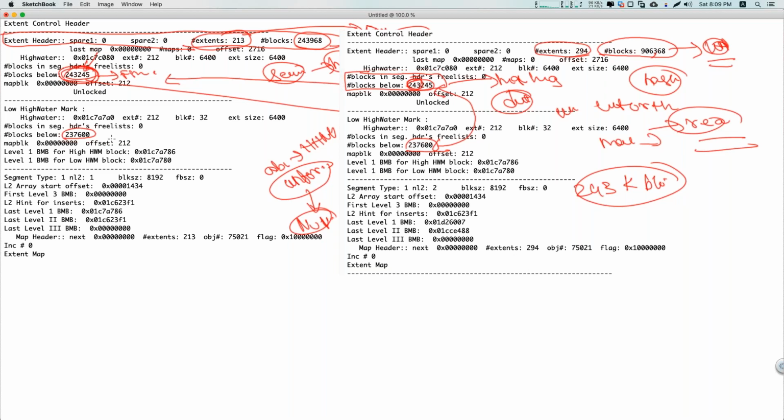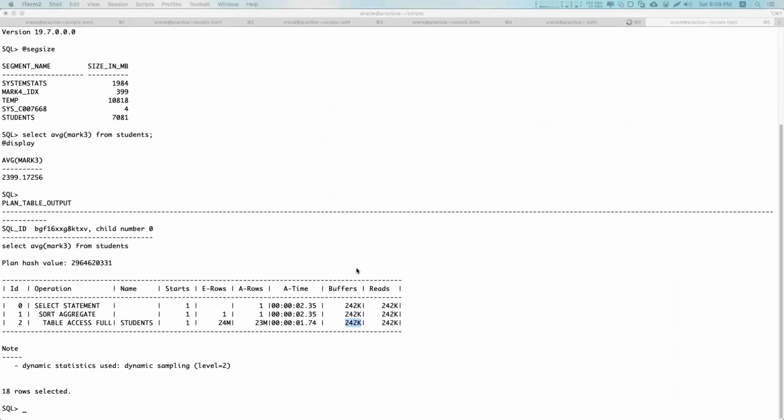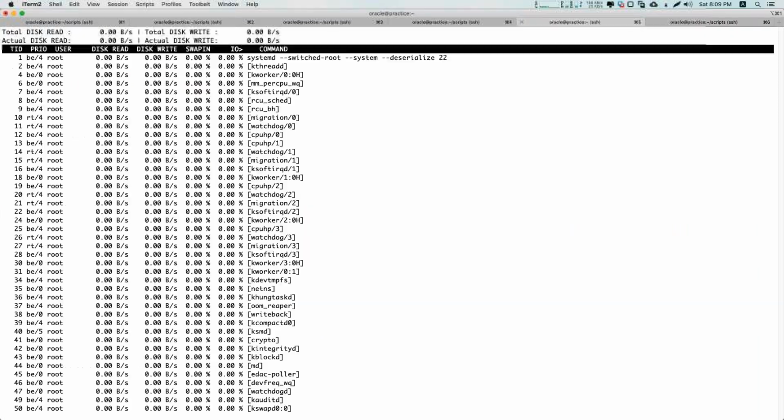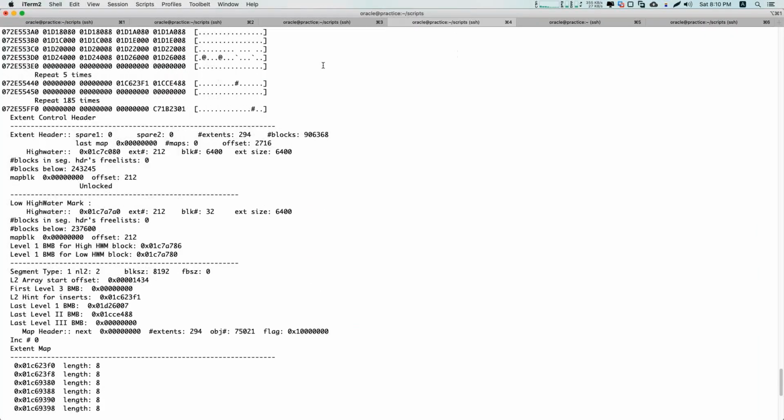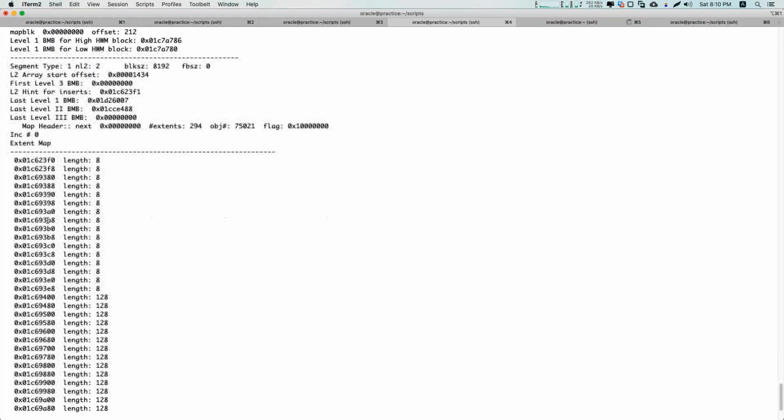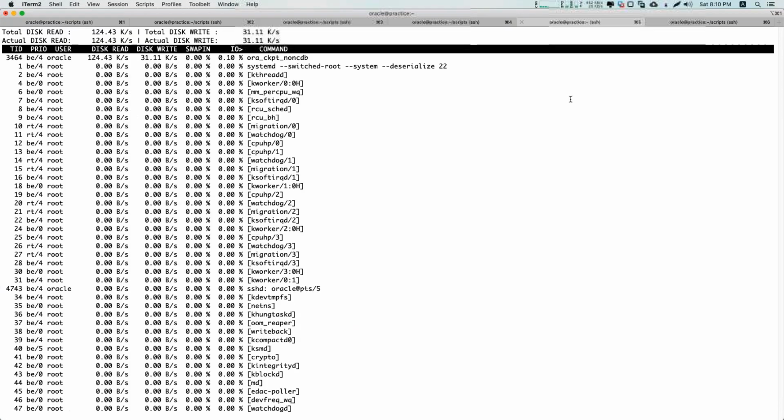Before performing a full table scan, Oracle reads the segment header. This segment header block contains the details regarding the low high watermark position and also the high watermark position. It then starts reading data from the initial extent allocated to the segment.